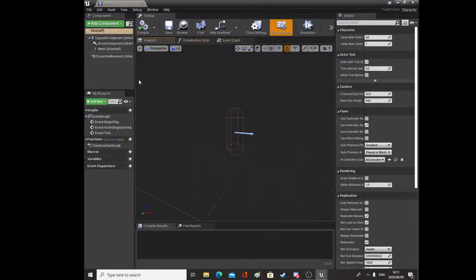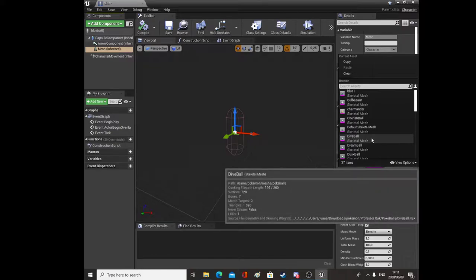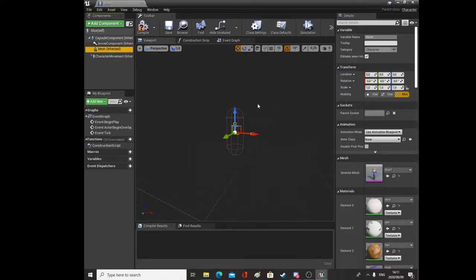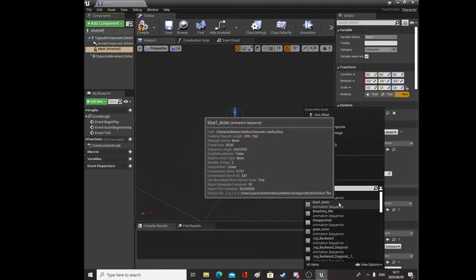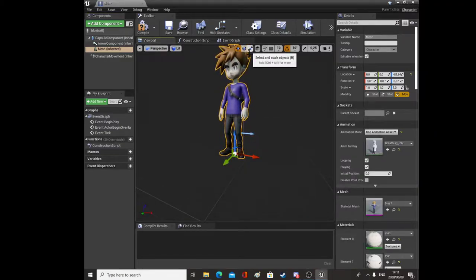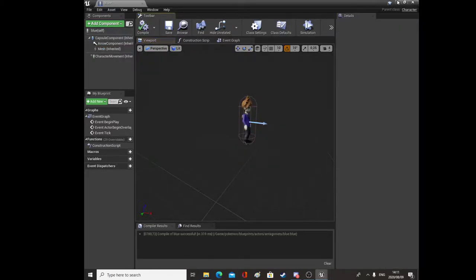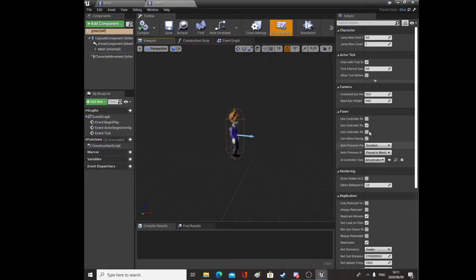Alright, so we'll open up blue, and the mesh in question, we'll just go to blue's mesh, and we're not going to mess with scaling them up just yet. We're just going to use animation asset, and we're going to find this breathing idle, and now we'll mess with scaling. Alright, so scale him down to fit into the capsule component, and rotate him 90 degrees to face the front, and compile.